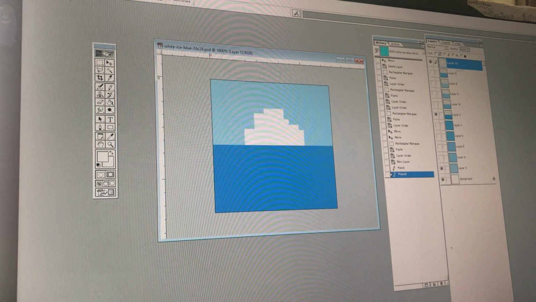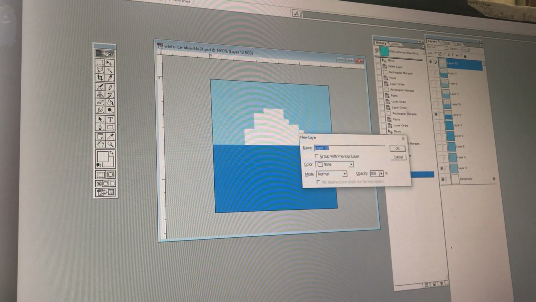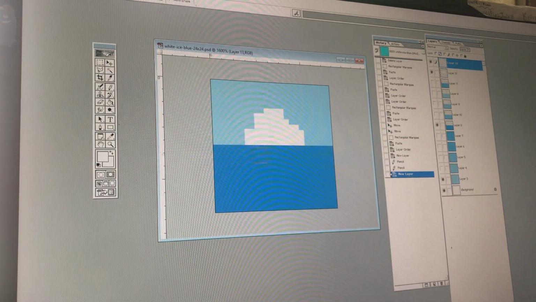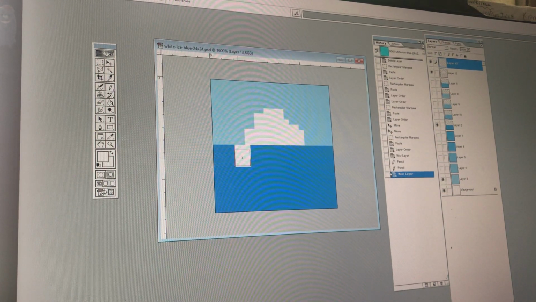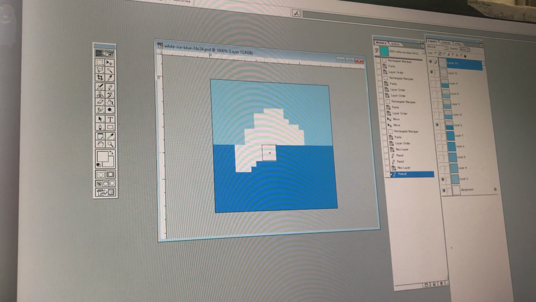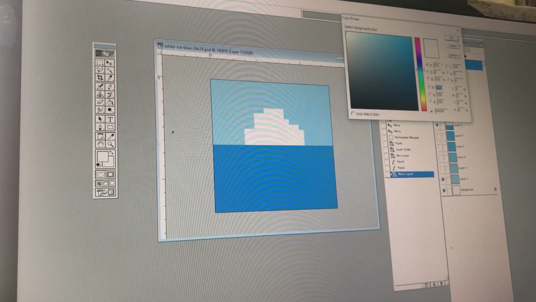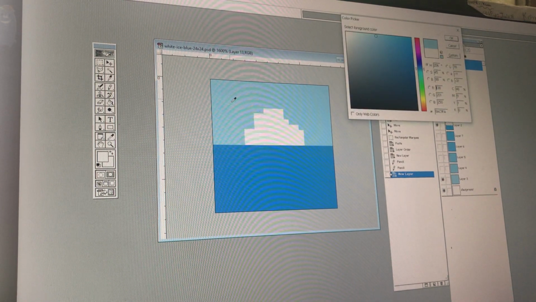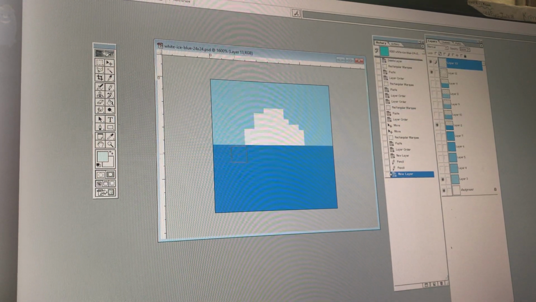But what I'm going to do is another new layer, and I'm going to draw the same white, but I'm going to change it to gray in a second here. Okay, let's just go ahead and do it now. I'm going to click the blue. I'm going to make it lighter blue like that. And then it's going to look like it's underwater.